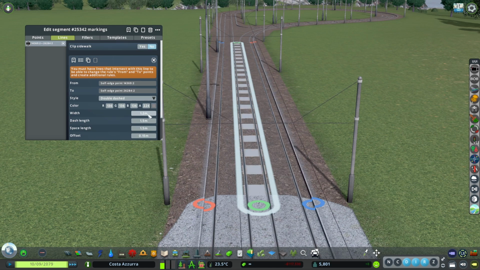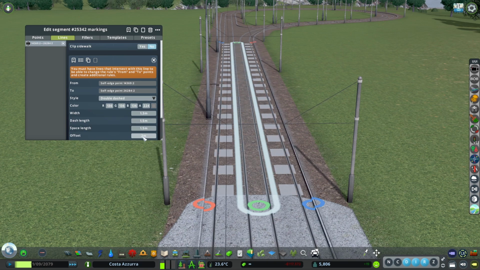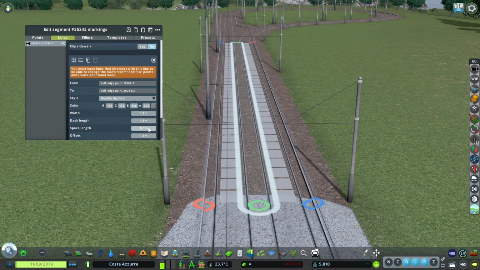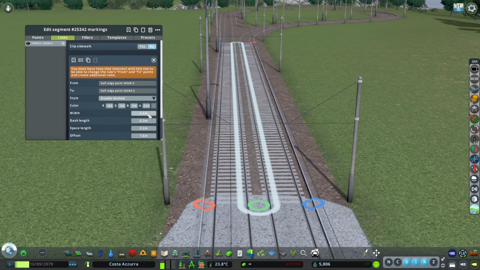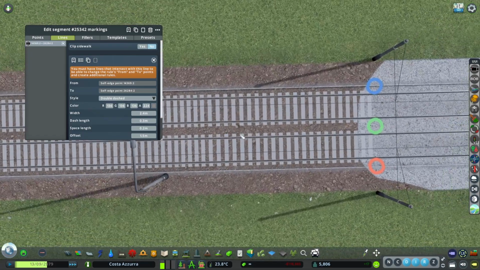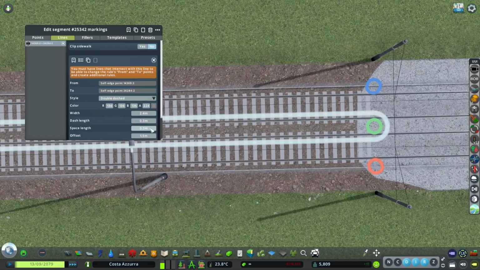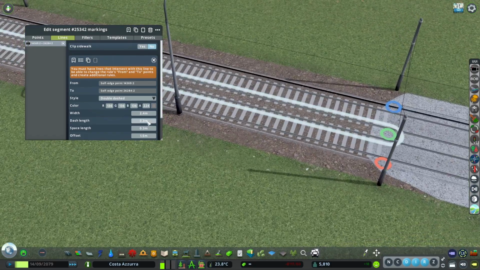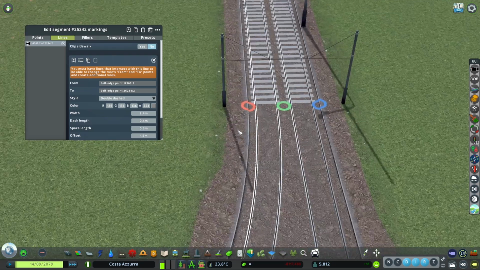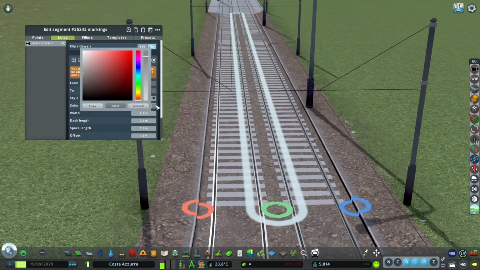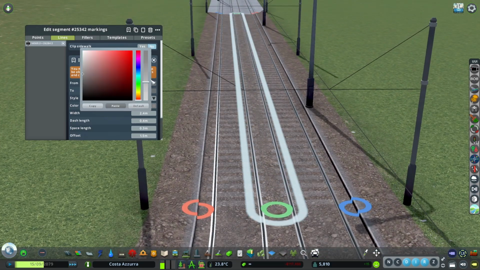width to be quite large, offset to be almost as large, space length to be pretty small actually. And you can see how this is working as we speak. Maybe the dash length is a little bit bigger and the distance is a bit smaller. Something like that. That looks pretty good.